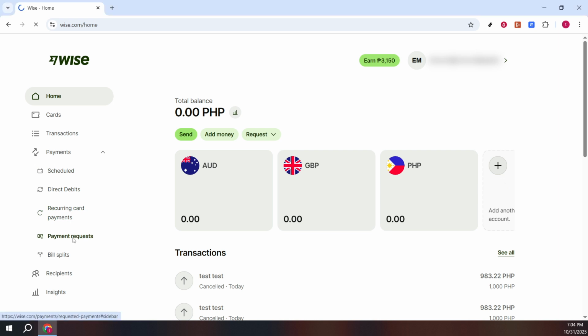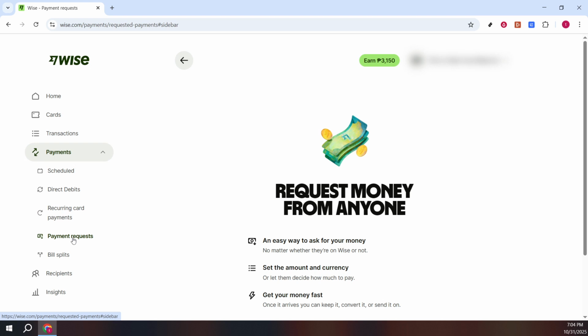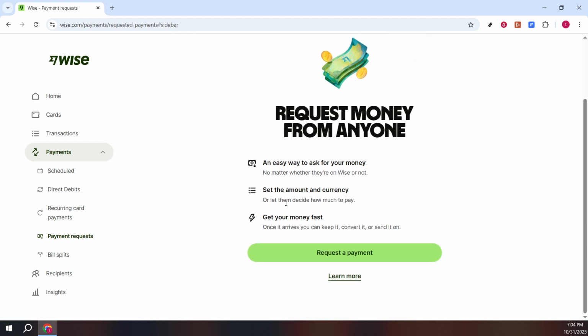Clicking on Payment Requests will lead you to a new page where you can initiate a payment request. Here you'll find the Request a Payment button, which you need to click. This step is essential as it officially begins the process of requesting money from another party.